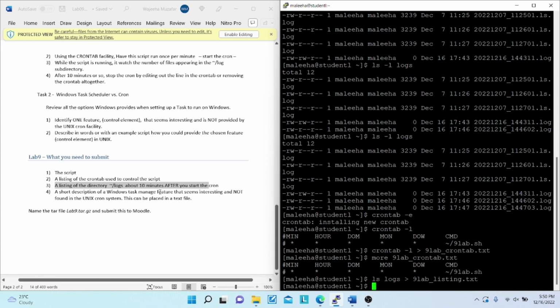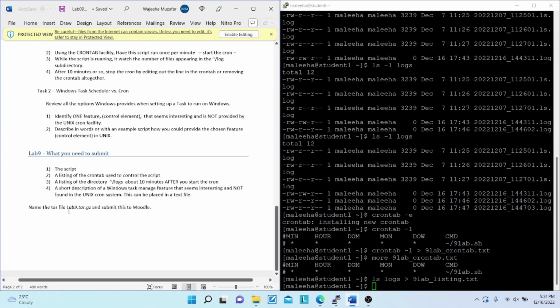And a short description of a Windows Task Manager feature that seems interesting and not found in the Unix cron system. This can be placed in a text file. So whatever you do for task 3 can be displayed in a text file. Now, it's up to you if you want to submit 4 different files or have one file with all of this included. It doesn't matter as long as everything that is written here is submitted. I don't mind if you do it in one file. I don't mind if you do it in 4 different files. Up to you. If you do it in 4 different files, you need to zip archive all the files and submit it to Moodle. Okay, that is lab 9.